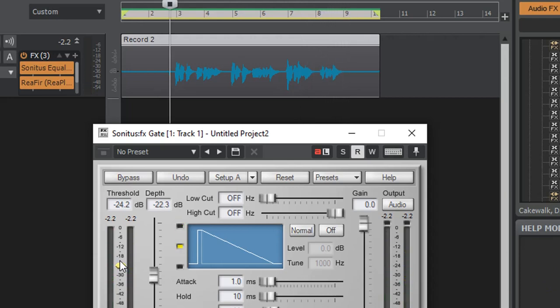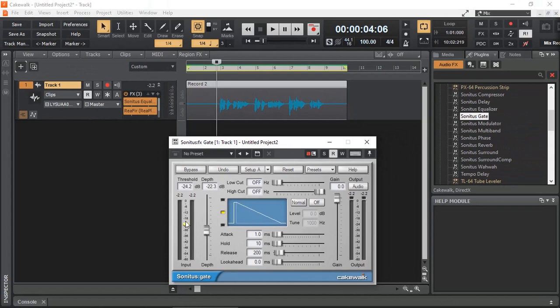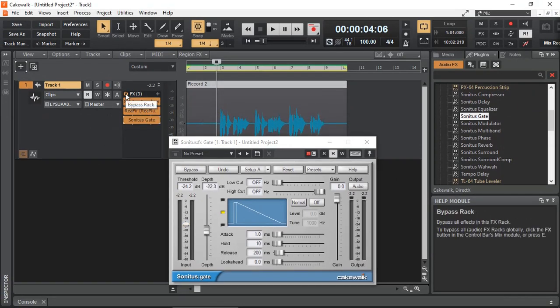And now that clears everything else that's left afterwards. Let me turn all of the effects off and back on again to hear the difference.